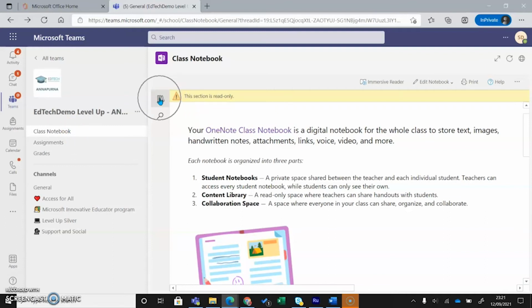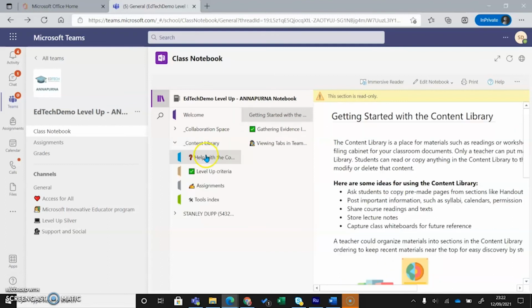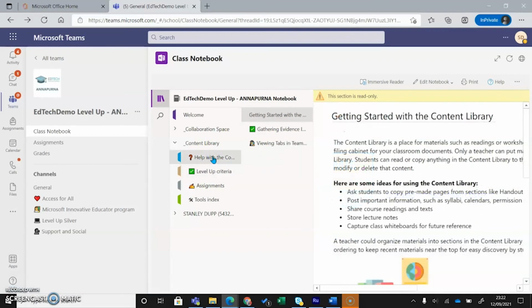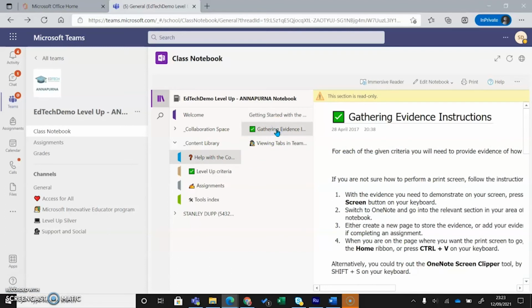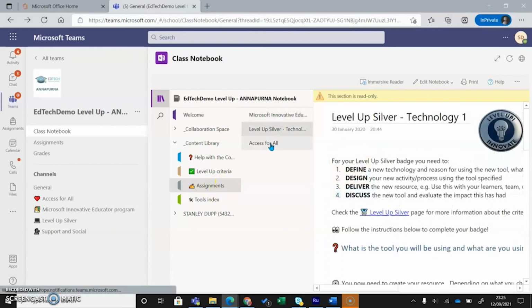Simply click the navigation icon to open up the sections. The main area you need to look in is the content library. In here we have the level up criteria if you'd like to see a little bit more about what each program involves. There are helpful tips in the Help with Content section. For example, the Gathering Evidence section, which has advice on performing a print screen. There's also a section for the assignments if you want to reference those again, they're in here.